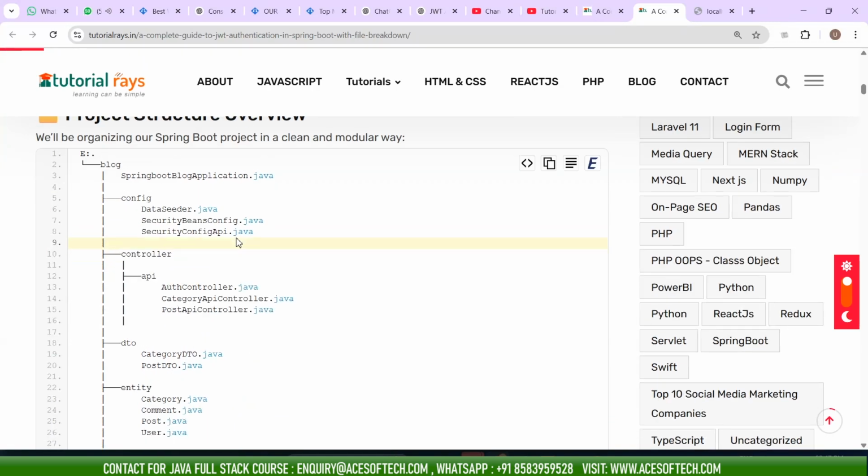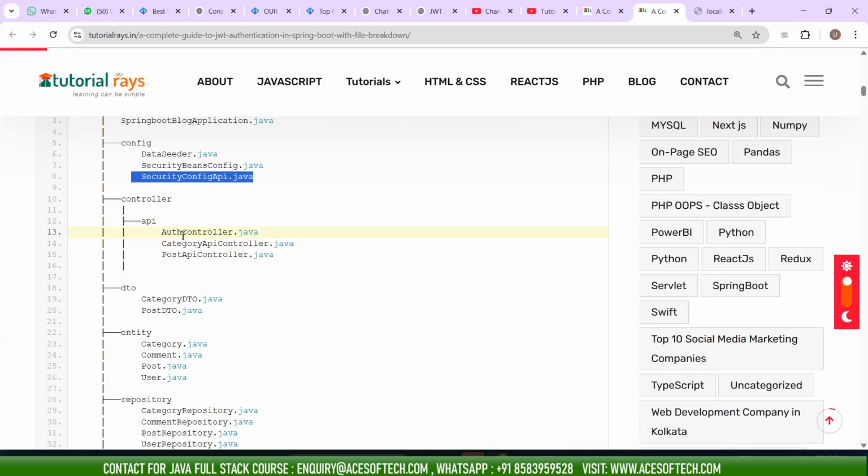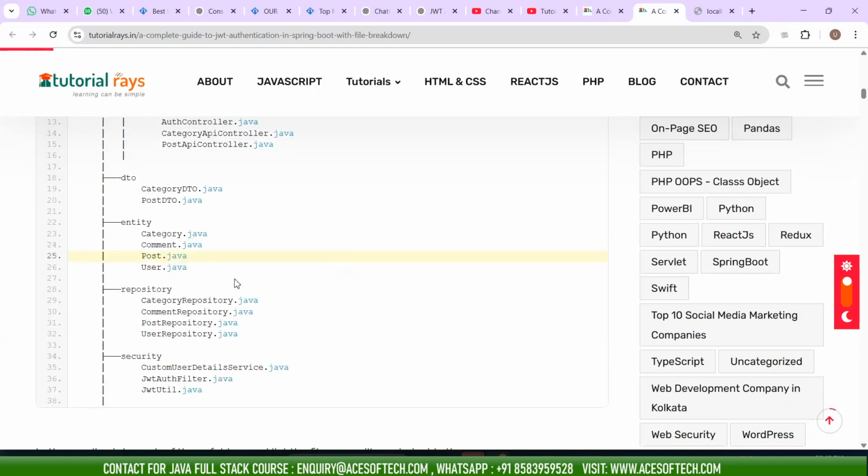Now here, security beans config and security config is the main one where we will be doing authentication, and these are the three API files we have: auth controller, which is for authentication, category controller, and post controller. The DTO file I have already created. I already explained in the previous video how DTO works, why we use it, and how we can create a REST API, so in this video I'm not going to cover this. Please watch the previous video first, then you will understand it properly.